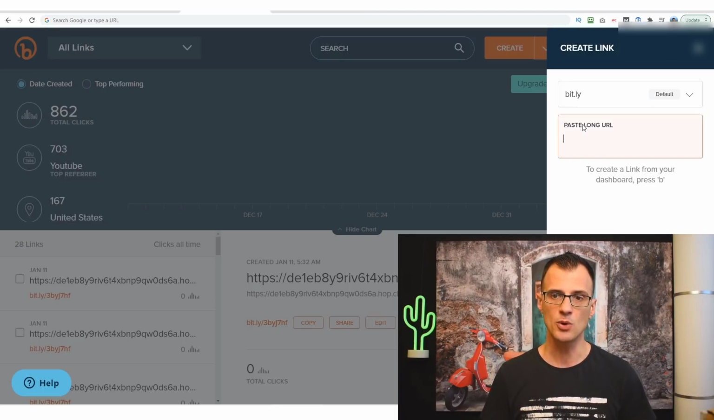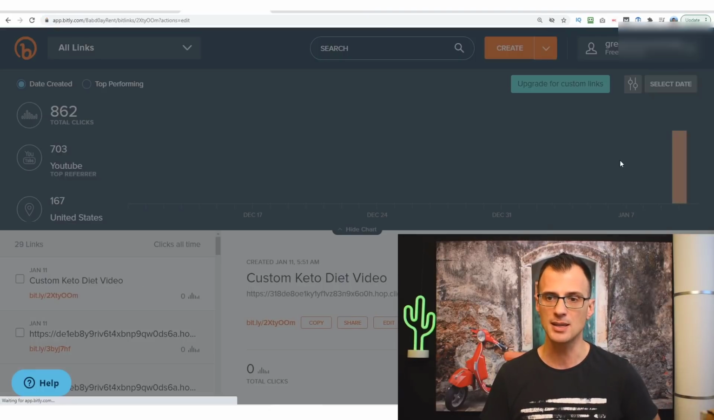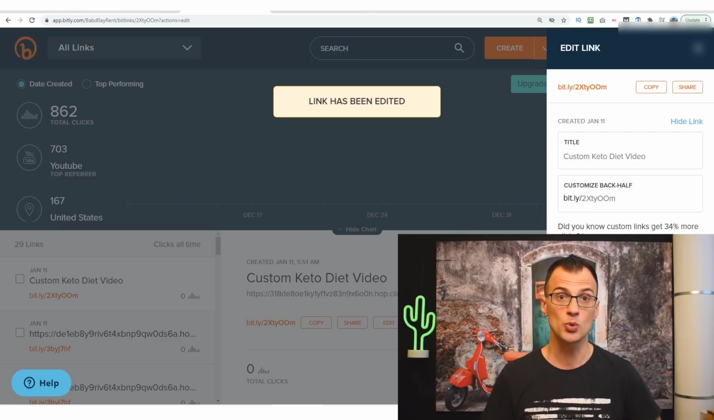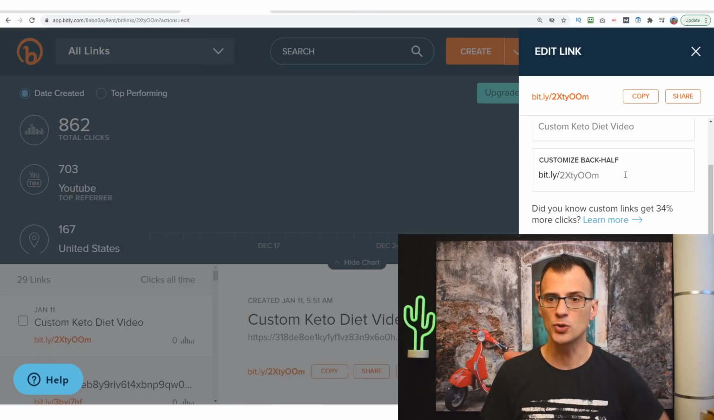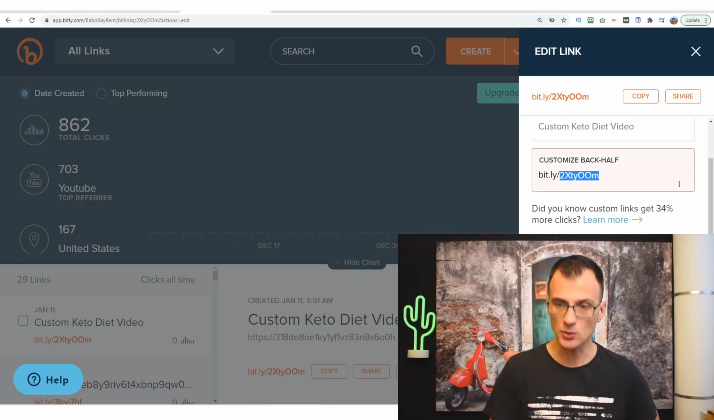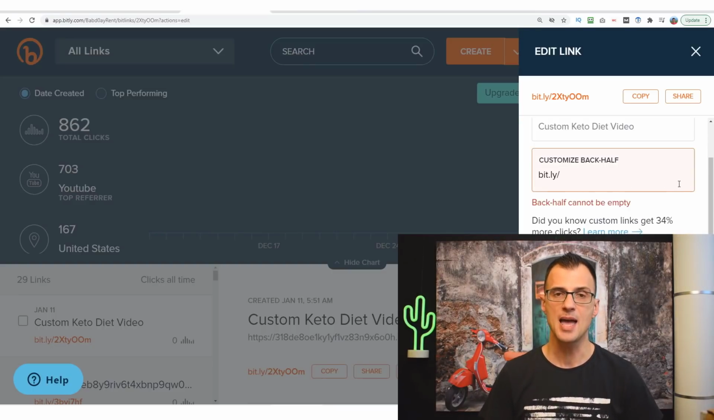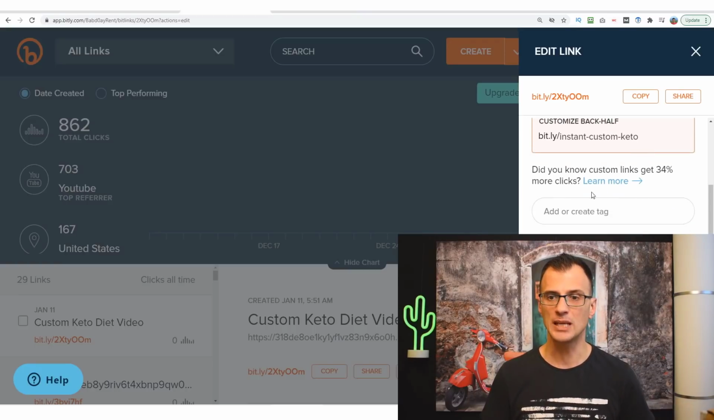So where it says paste long URL, you want to paste your link like this, and that will create a short version of your link. Now you will want to go down here, and where it says customize back half, you will want to delete all of these and try to create a link that is easy to type in and remember for people. As an example, we can try to enter instant-custom-keto. So the link that we will be sharing with people will be bit.ly/instant-custom-keto. So this is a lot easier to remember and to type in. So then click save here at the bottom.